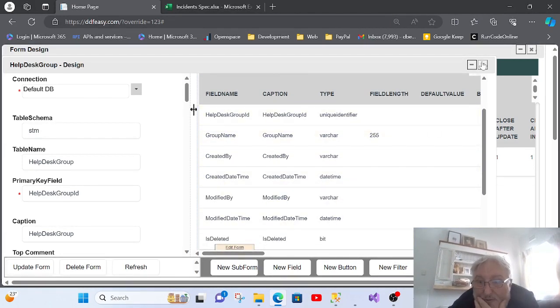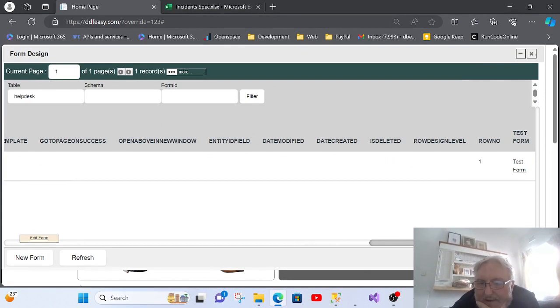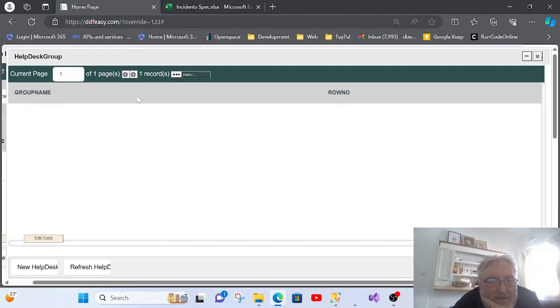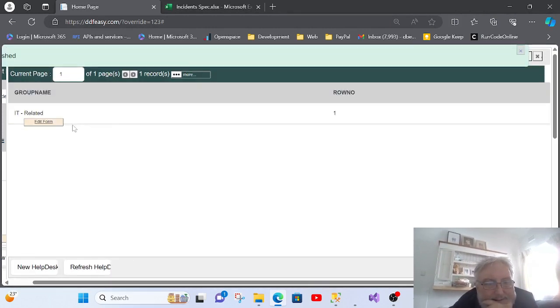If you want to test your form, here it is. I've closed it. If you scroll right to the right, you've got test form here, and here you're now testing it. It's currently got nothing in it. I can say I want a new help desk group. I want to call it, say, IT related. Click update. It's now saved it.